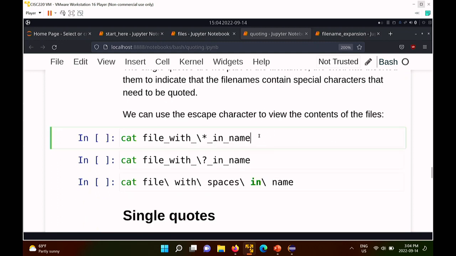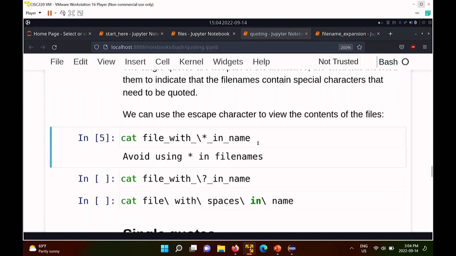What if I want to use this file name as an argument to a command? For example, what if I want to see the contents of this file? Well, I have to escape the special character. So \* will show me the contents of that file. So avoid using star in file names. Don't do this when you're renaming your files. It's just going to complicate your life. All right, now what happens if I get rid of that slash?